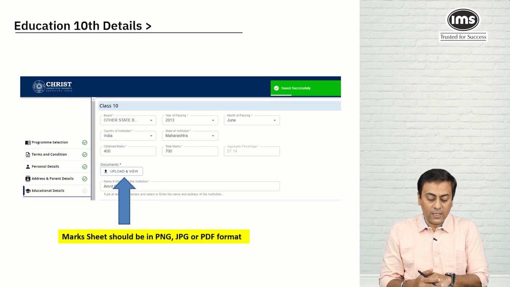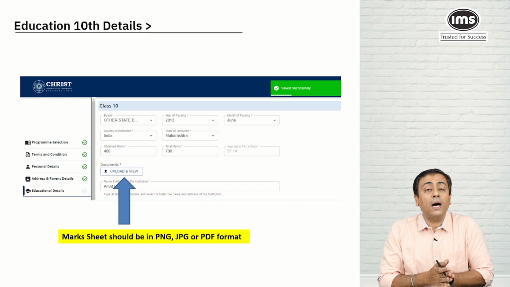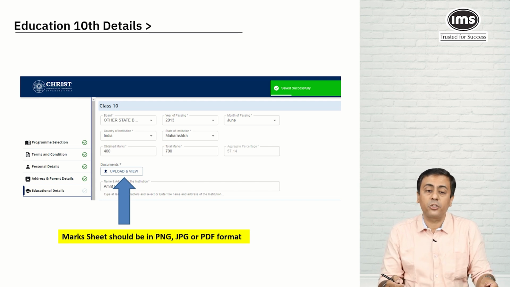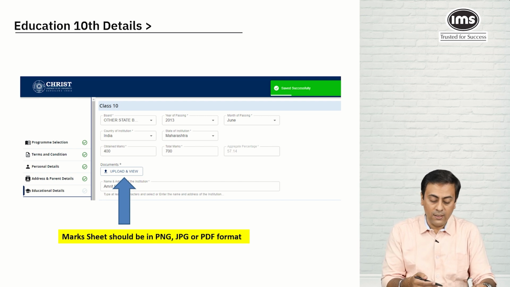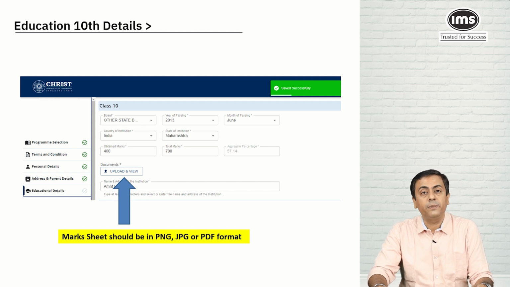After that, it comes the educational qualifications. Now make sure you keep your 10th mark sheet handy in the form of a hard copy as well as soft copy, because we have to upload the 10th mark sheet. Select the board, the year of passing, the month of passing, the country of the institution, followed by the name, the state of the institution, the marks obtained, and upload the mark sheet.